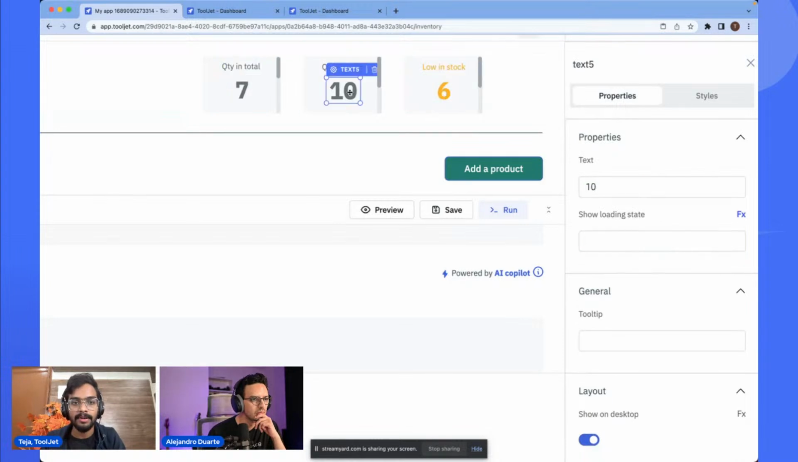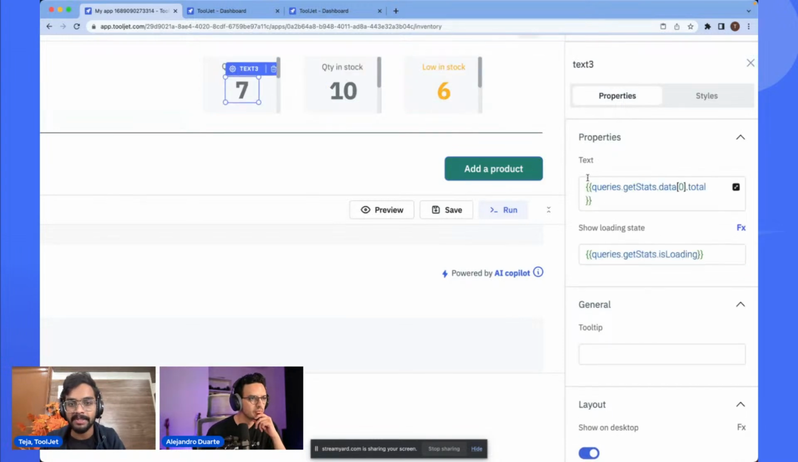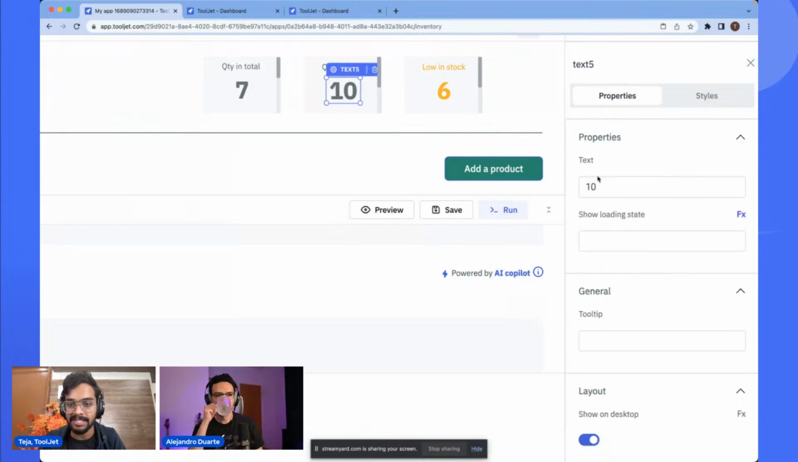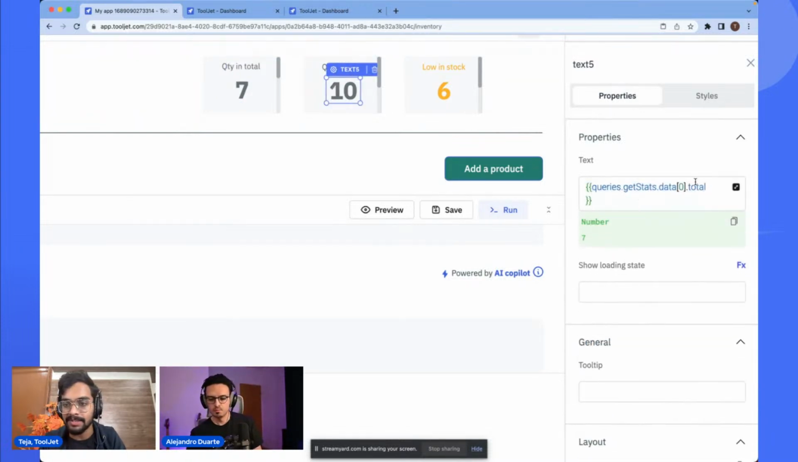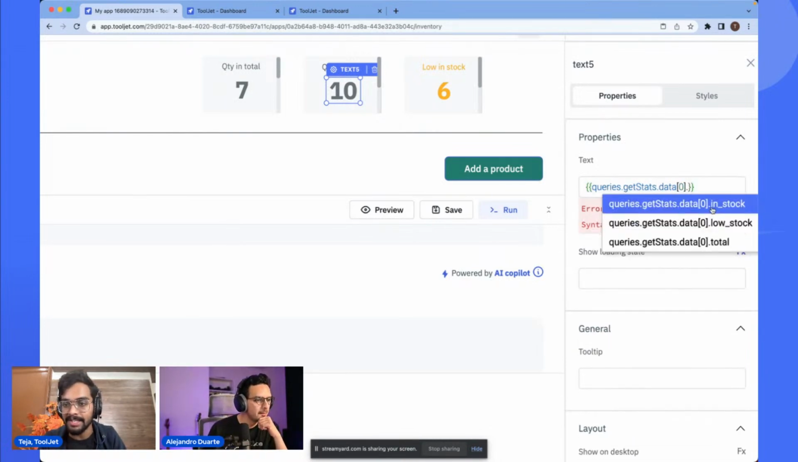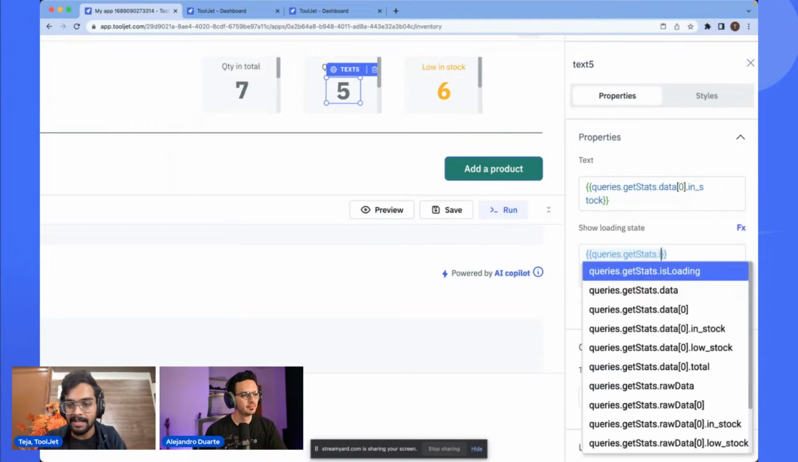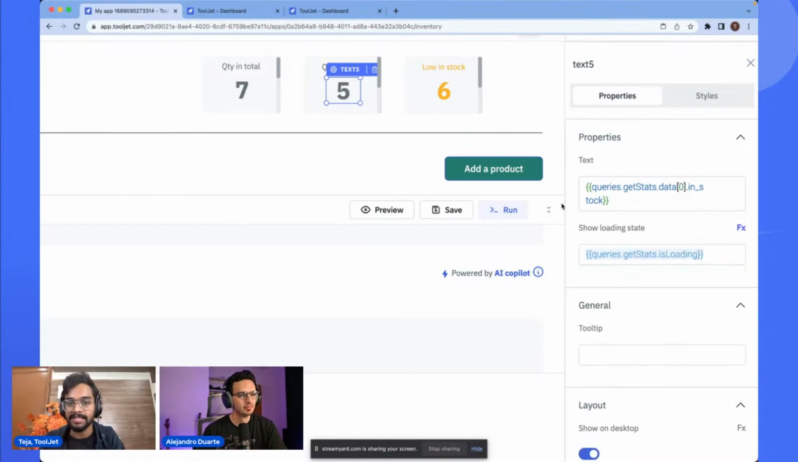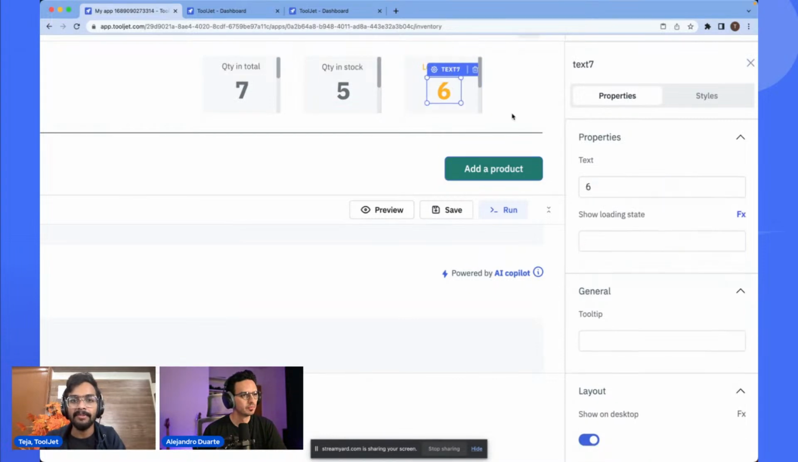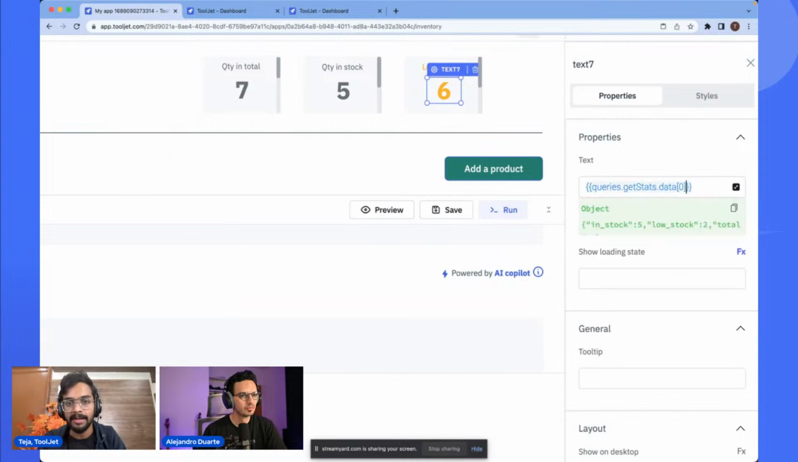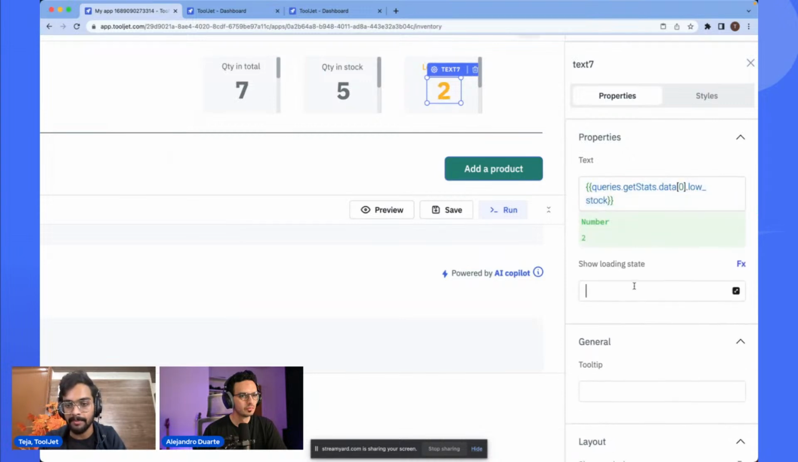Yeah. So same here for the other query. Let me copy this and use the same query for this, just that I have to change the value to something else, which is not total. Instead, it is going to be in stock. Okay. So at the same level, queries.getStats.isLoading will help us set the loading state of this component. And at the same level, for the next one, paste this, and not total anymore. It is low stock.